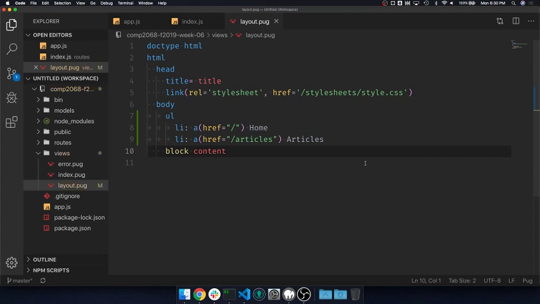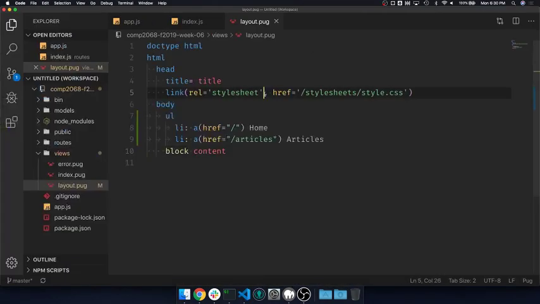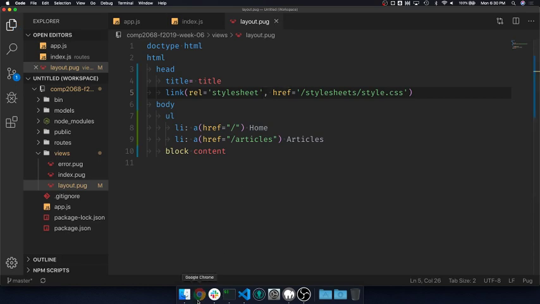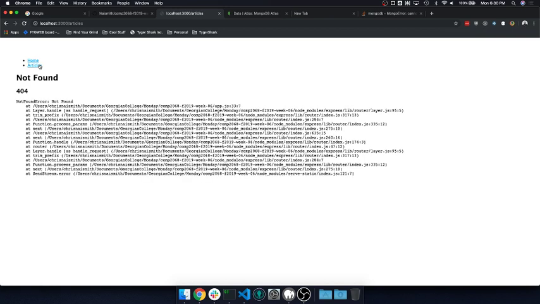Once we're inside the articles page, then we can start creating some new links inside of our router. So, okay, if I refresh, we're getting an error because I have tabs and spaces. Convert to tabs. Refresh. Okay, there we go. So I have this really ugly nav bar with home and slash articles. Right now, if we click slash articles, we'll get a 404 because we haven't set up the route. Our application doesn't know how to handle the slash articles route.